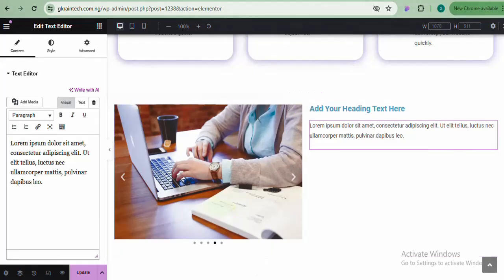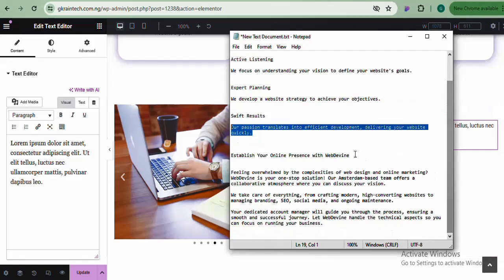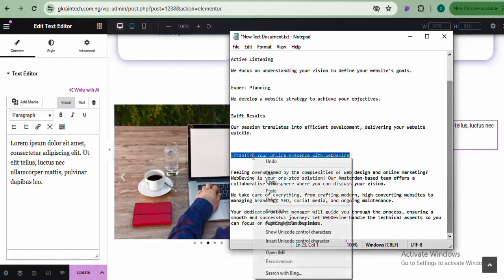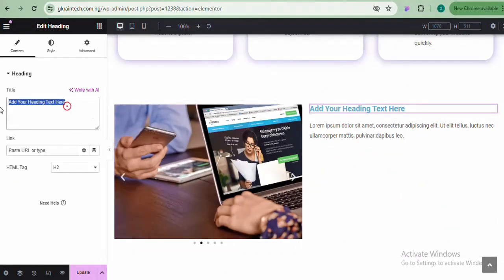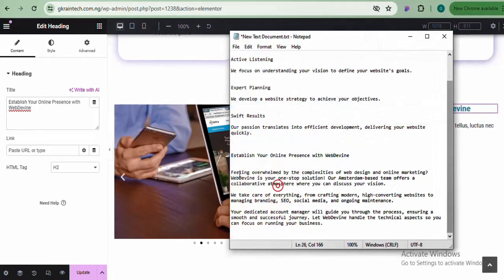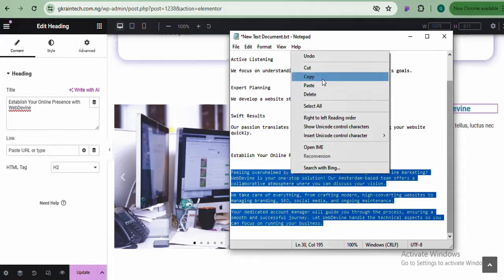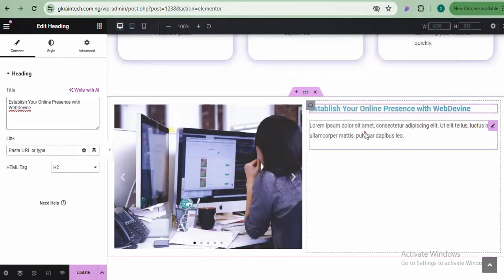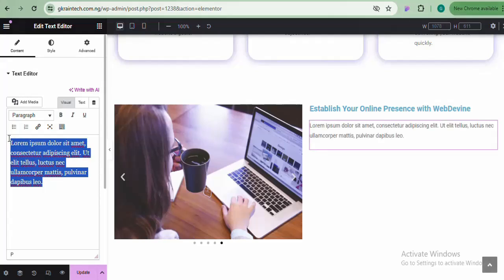So now I already have my content, so I'll come here. So now this is my heading. Copy it and come to my heading here and paste it there. As well as my content, I will copy it. Then I'll come here and paste it.